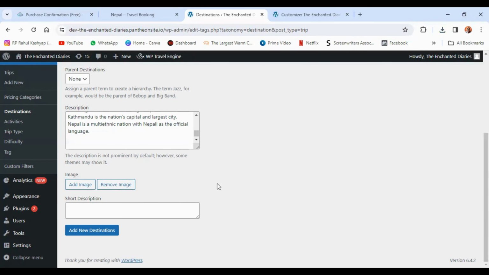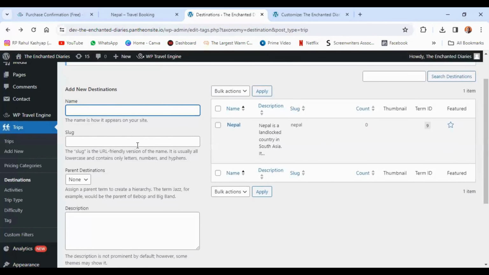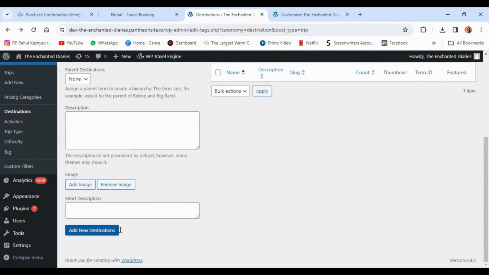Now click on add new destination. Nepal as a destination will be added. You can add multiple destinations from here. You can add name, you can add the slug, and you can add the description and click on add new destination. It will be added in the destination section.